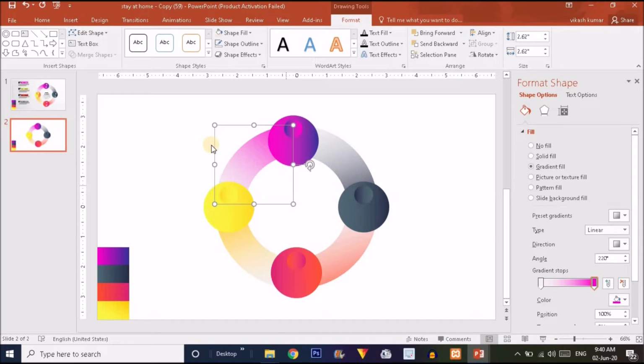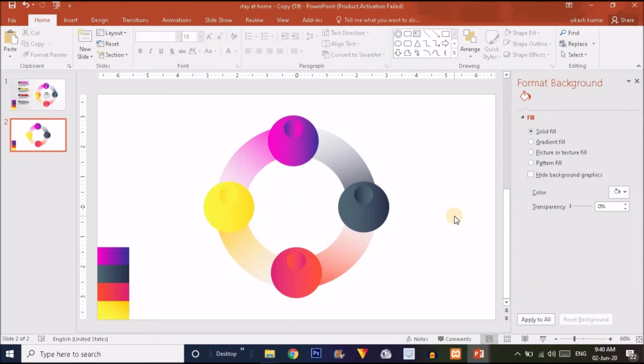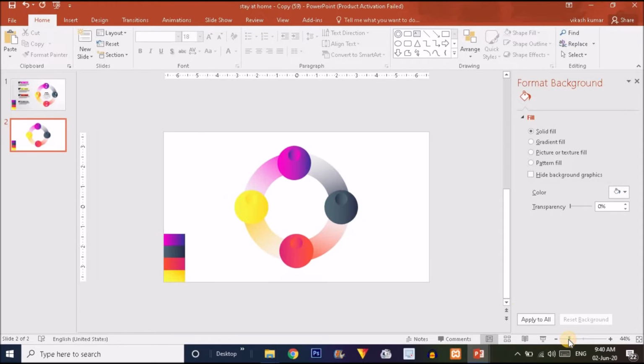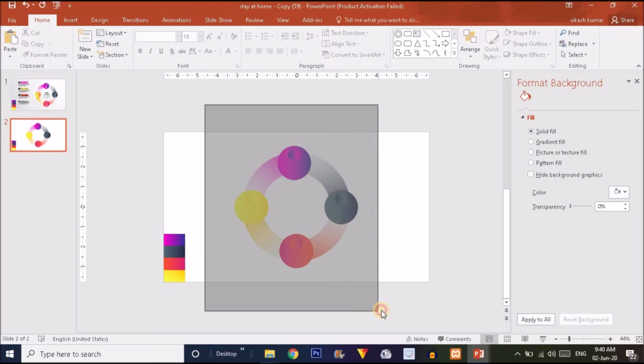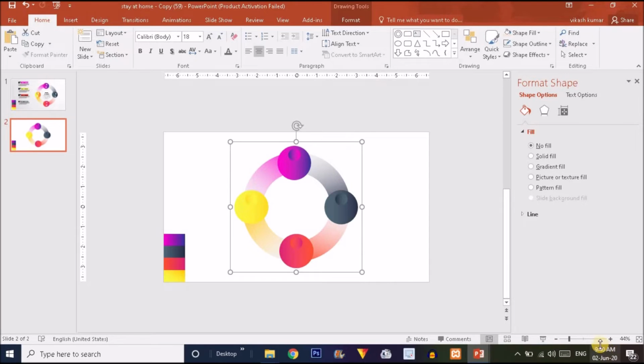So you have to make the angle like here, you just want a light effect. So make an adjustment in the angle so that it will give a proper effect like this. Okay, now done. We have finished with this shape, and now it's time to select all these shapes and press Ctrl G to group them.